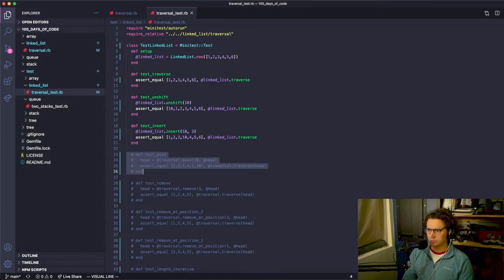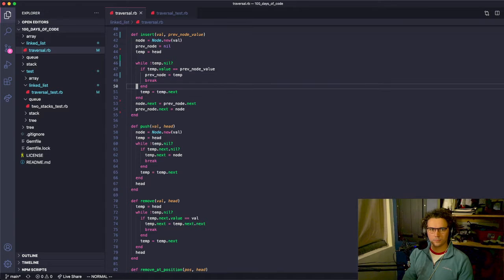Alright, let's get the test ready for push. Linked list. Right, this just goes on the end. So I will need to add the 6. I remembered this time. Alright, I think the test is ready.